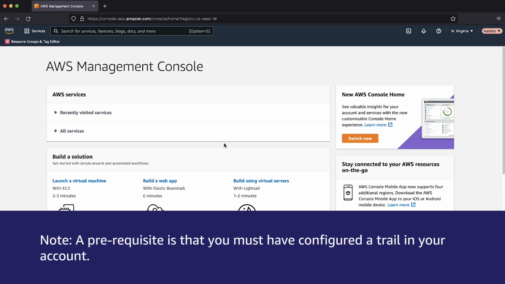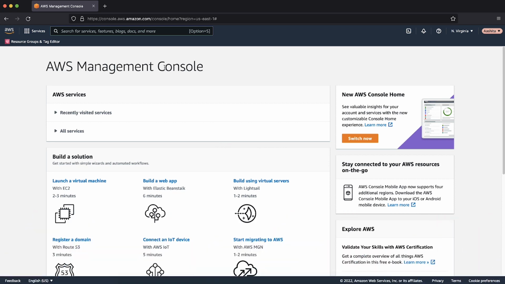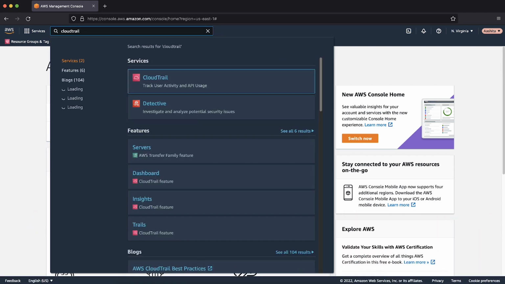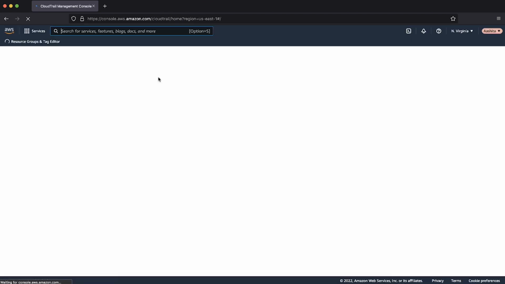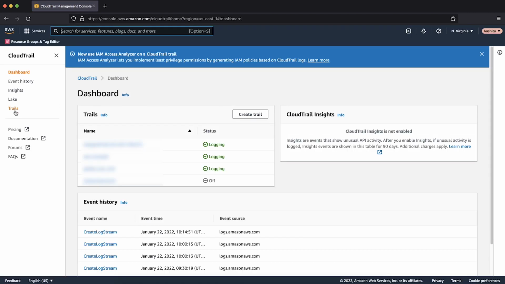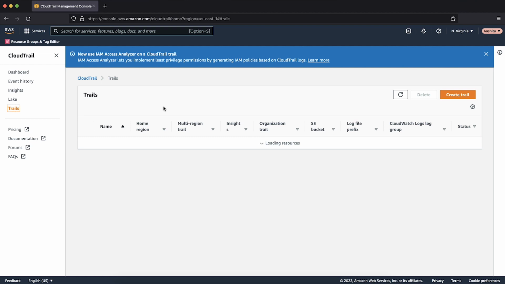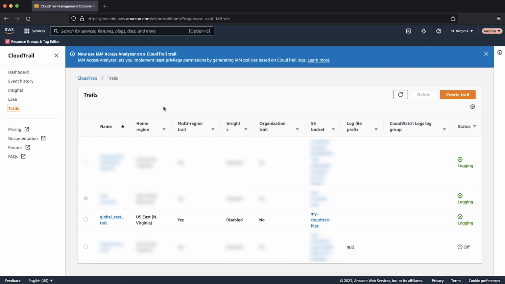A prerequisite is that you must have configured a trail in your account. I am already logged in to the AWS management console. Go to your CloudTrail console. Navigate to the Trails section. For example, if I want to analyze the recorded events of Global Test Trail, we'll configure Athena to search through the bucket My CloudTrail Files. Be sure to note this information.